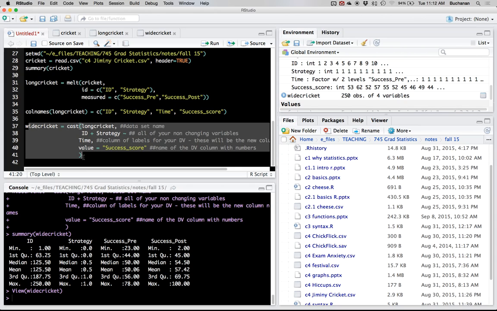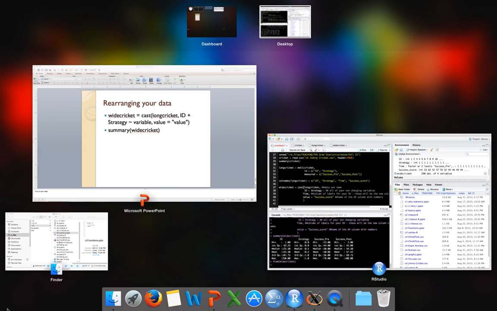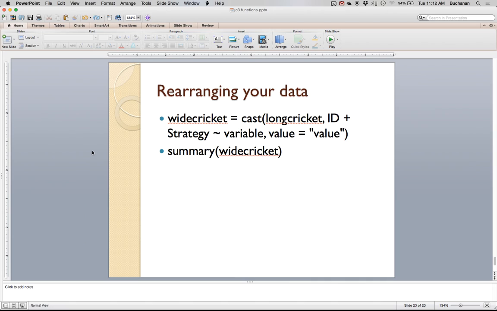But with melting and casting, make sure it's in the right format first. If you try to melt a long data set, it won't really work, and vice versa. So what this video covered was factor functions, file choosing functions, and reshape functions, because all of these are important to creating graphs, which will be in the next set of videos using ggplot.